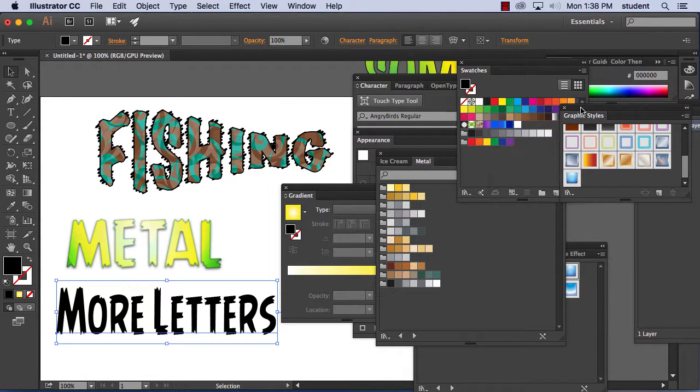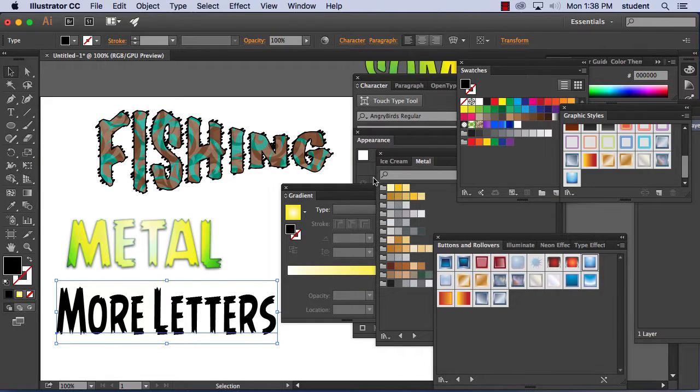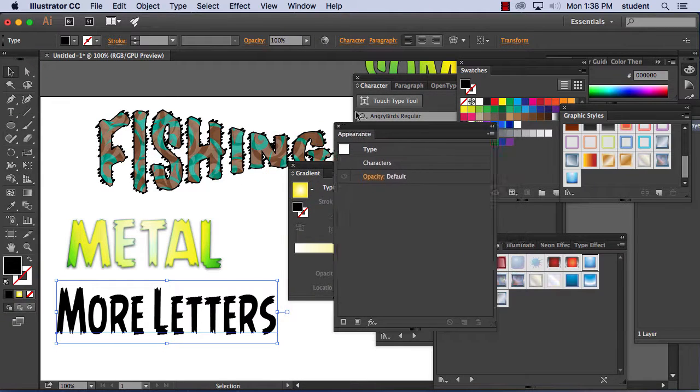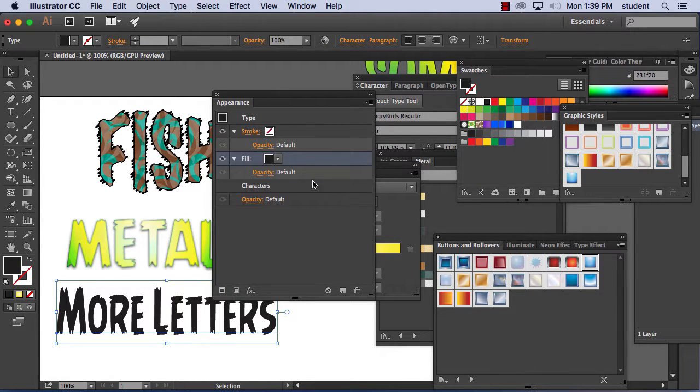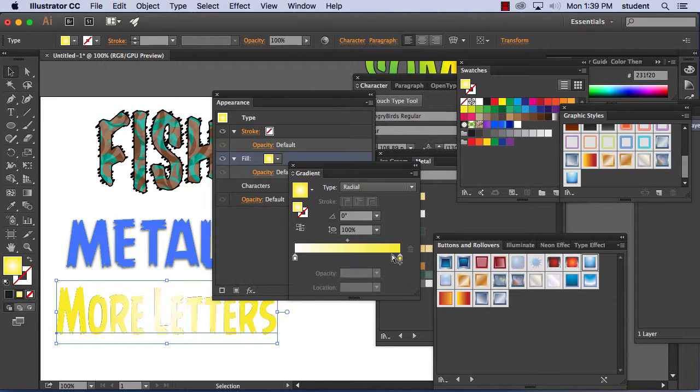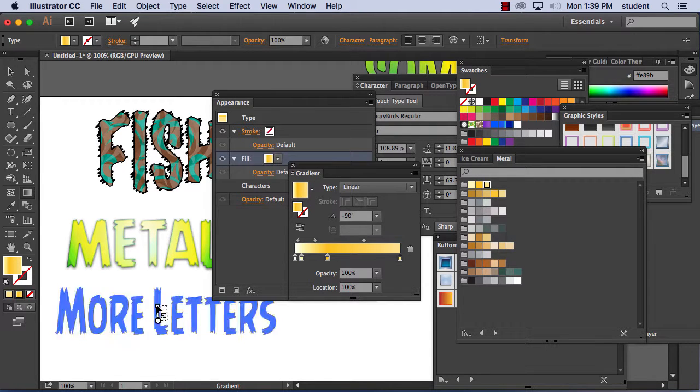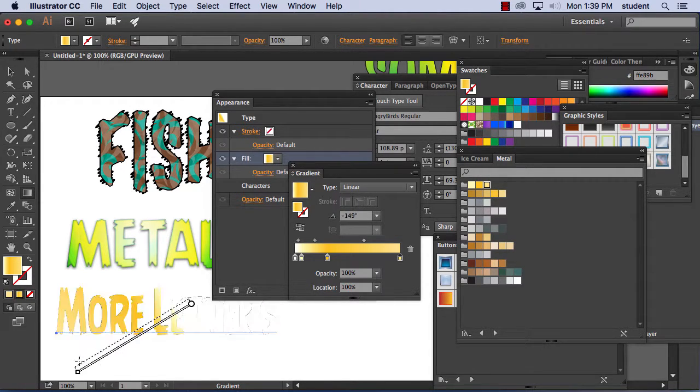Let me close some of these things here. Where is my appearance window? Lost it. There it is. I can apply a fill to that, and then I can go and apply a gradient to that, and then in that gradient I can go and apply my metal look. So here we go. Apply there, there, there, and then do a really tight one. Okay, that's not very good.